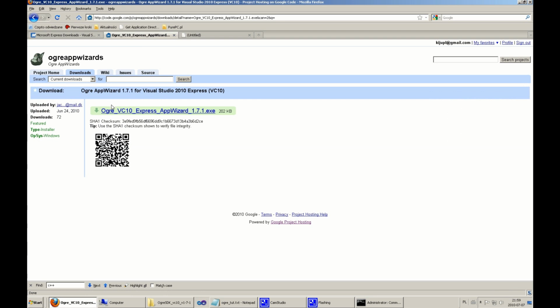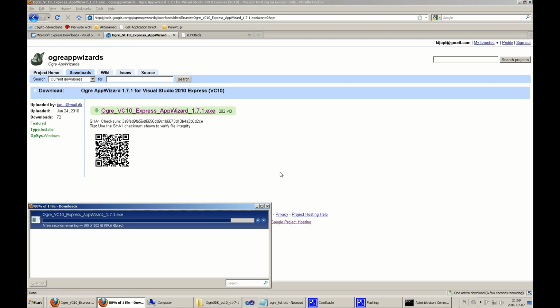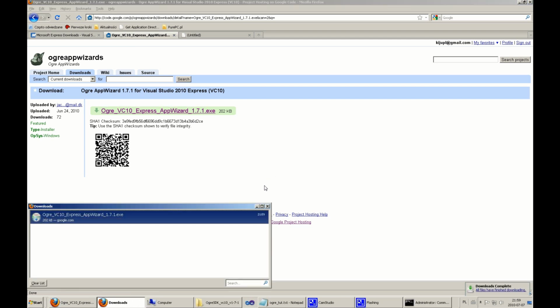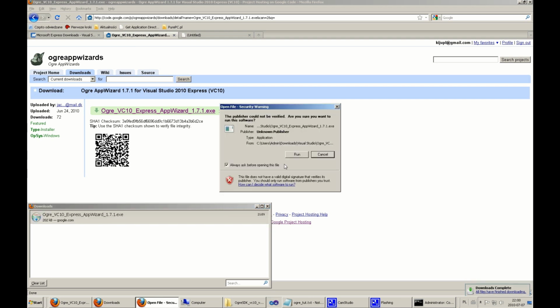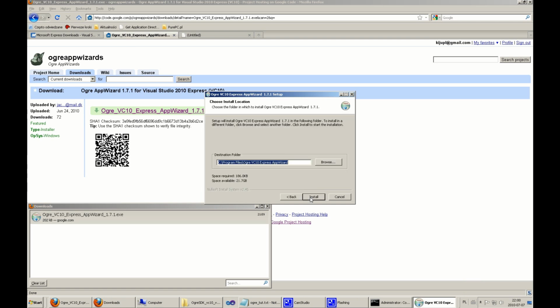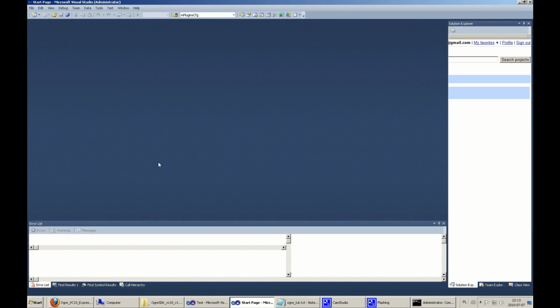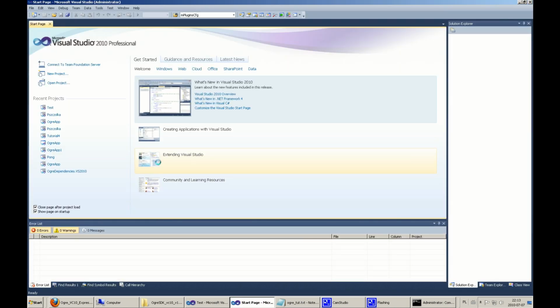Now choose the right application wizard executable. We'll need the one that's meant for Visual Studio 2010 Express, so click on that. Save the file wherever you want and when it's done downloading, just run it and proceed with the simple steps to install it. Okay, so now that we have everything we need to start programming using OGRE, we're going to check if everything is working properly.